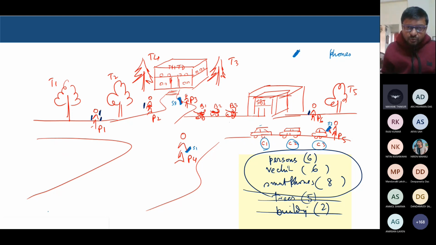Now the next thing you would like to do, as a programmer, is find out how I have identified a person. How have I distinguished a person from a vehicle, or a vehicle from a smartphone, right?